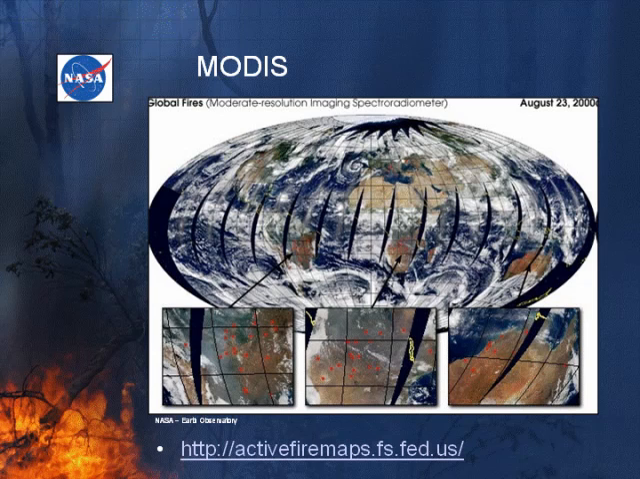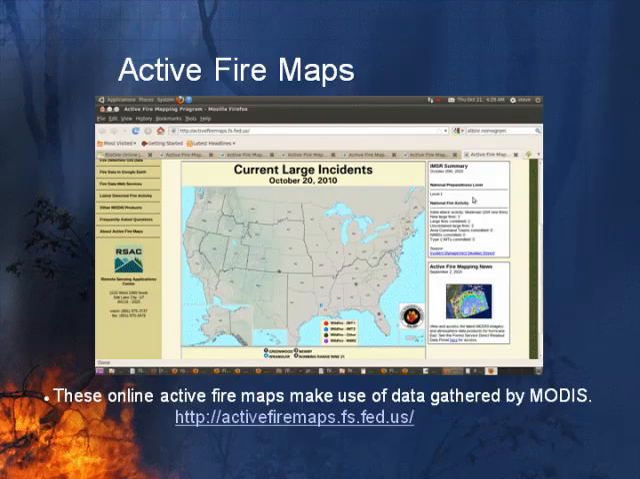Is that the one where we want to go to? Yeah, let's go one more slide. Okay, that's it. Active fire map. This, you can get online, this URL, which you're about to get to, and see where fires are occurring. This is what MODIS is telling us right now, where these fires are occurring.